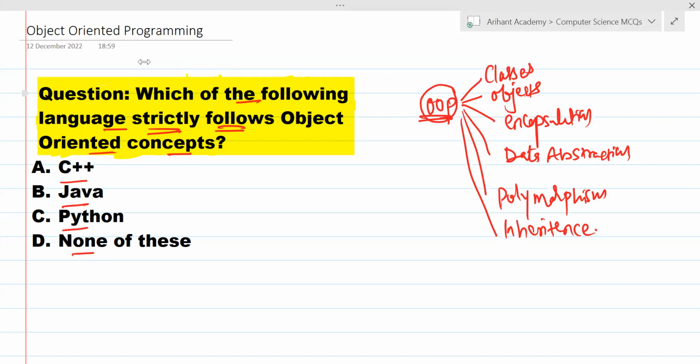Why have we written these points: objects, classes, encapsulation, data abstraction, polymorphism, and inheritance? Because in the question they are asking about strictly. As you know, C++, Java, and Python are all object-oriented languages. You know that. But which of the following is strictly object-oriented? It means we need to answer in terms of following all these properties.